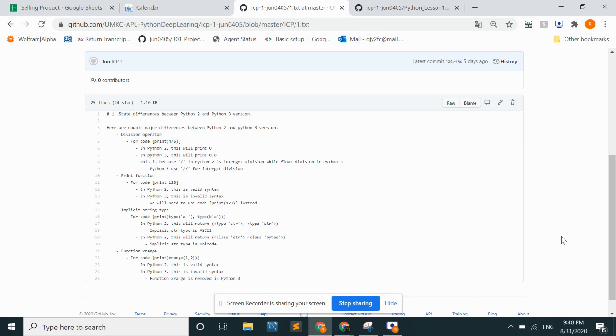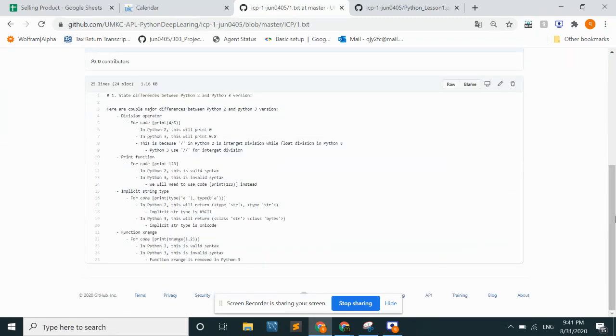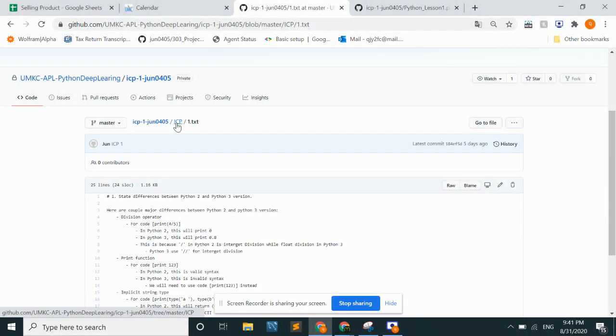Next, another difference is the exec function. For the code print x, parenthesis, exec parenthesis 1 and 2 close parenthesis, for Python 2 it will be valid, but as you're able to check on Python 3, it's invalid syntax. Just because exec is removed in Python 3, so you won't be able to do exec in Python 3 anymore.